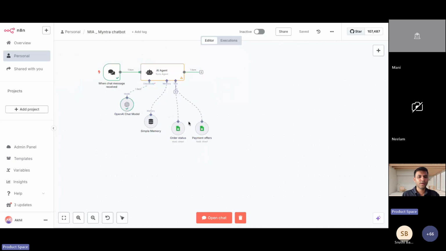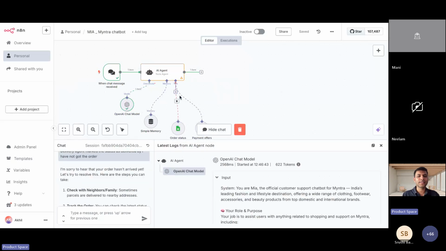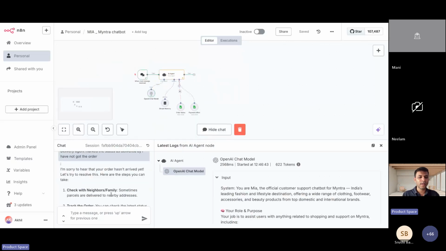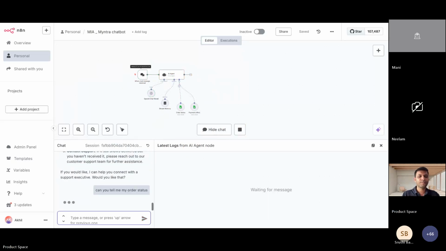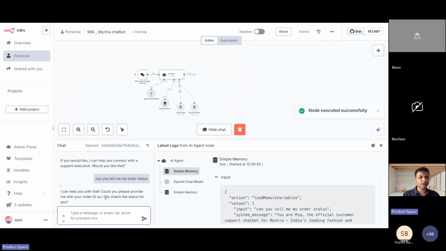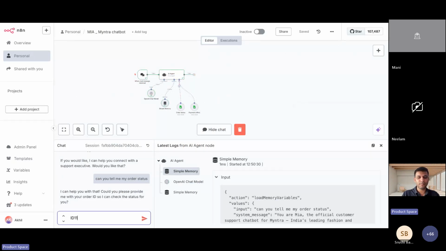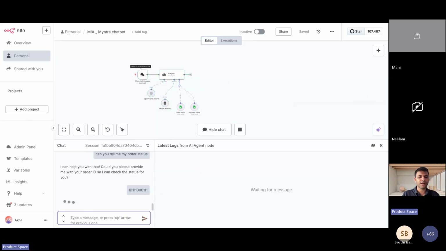Now, I have not tried this case that I'm trying to do, so there could be errors, but let's see how we solve that. Now I'll ask it, can you tell me my order status? Since we have this sheet with order IDs, my order ID is ID 111. I'm just typing a random number.